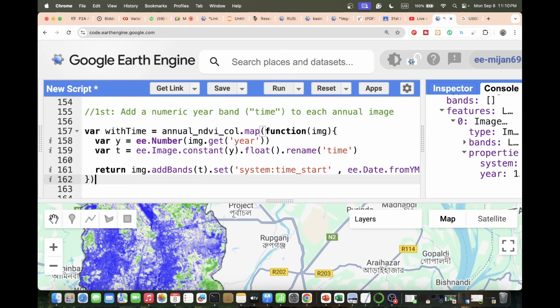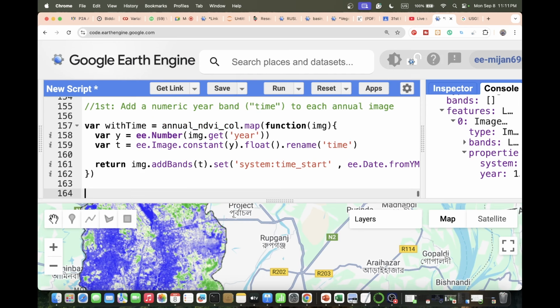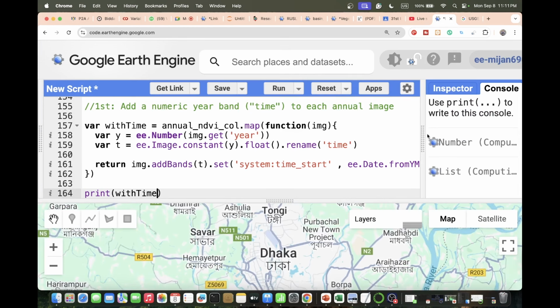Now what happened? This variable stores the NDVI image collection for every year, 1992 to 2025. So now one by one, each year comes into this function and creates the time band. That is the reason for using it. If you want to simply print this, suppose I want to print it with time, then it displays one band for time.